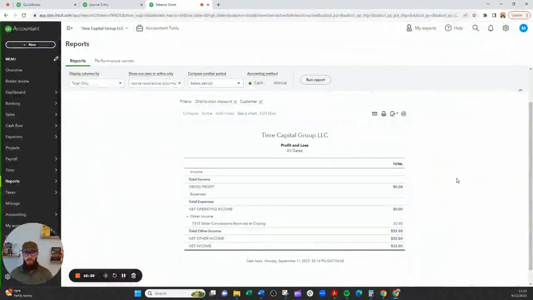And that is pretty much everything you need to know. So we handled the bank feed. In this case, there wasn't a bank feed transaction because it was paid from a personal account. And we checked our work after we input it. So we should be good on this one.